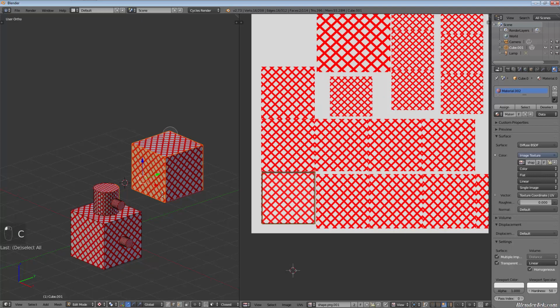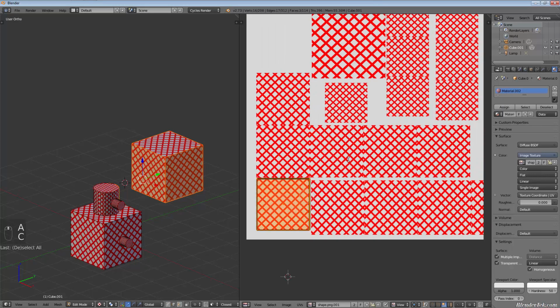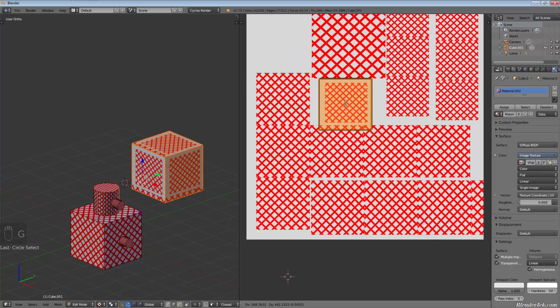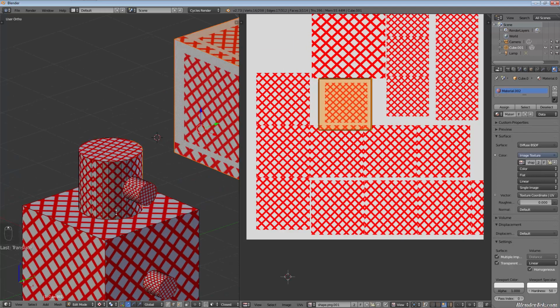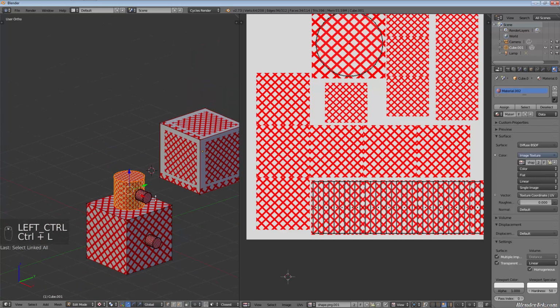Now if we select just these faces, you can see that they're right there, and we could move them to different parts of the texture if we wanted, obviously. So that's one way to do it. It goes back to the idea that each of these parts of the mesh are independent objects, independent meshes, if you will, inside of the main mesh.